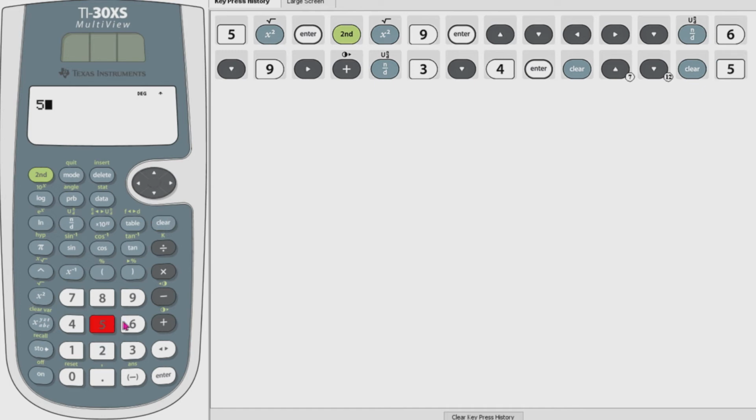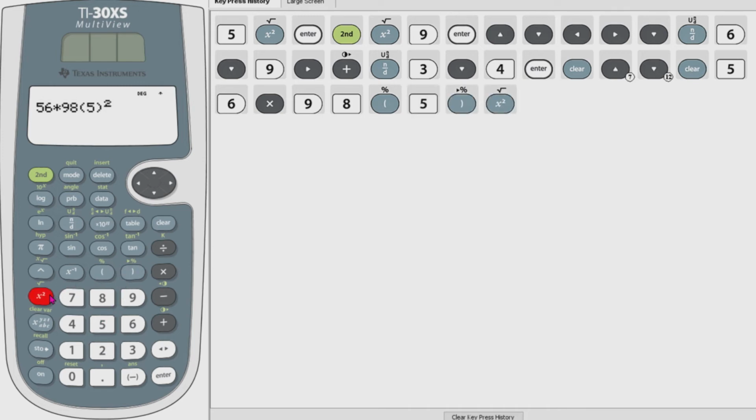So let's say we go 56 times 98, parentheses, 5, parentheses, squared, and then I'm like -6, and we're like, oh no, I put a 9 instead of a 2. It was supposed to be a 2. Do not click clear, because then you'd have to redo this whole thing. All you need to do is click on delete.